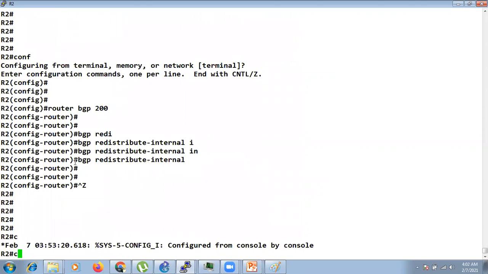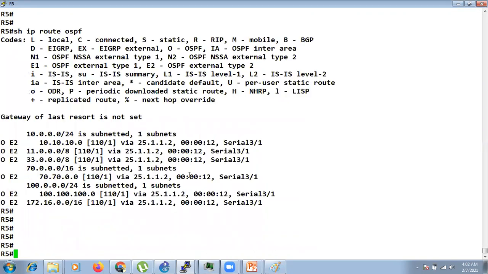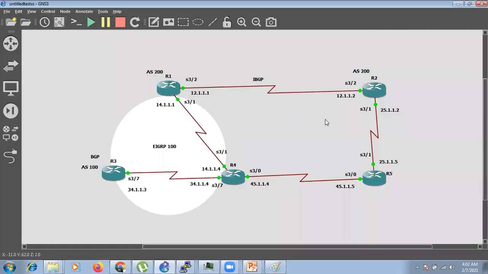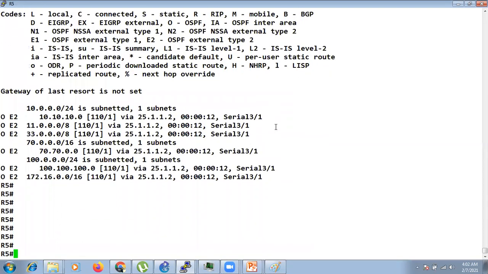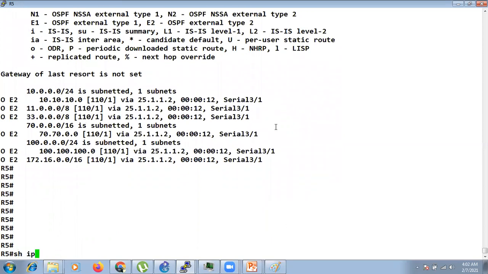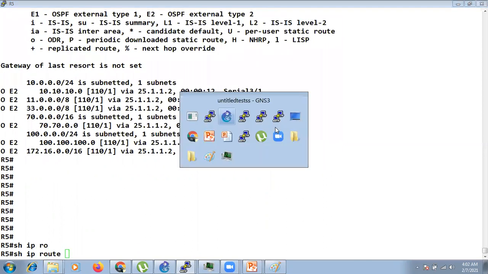Sometimes what happens is, if you give this command bgp redistribute-internal, it is not going to work at once. You need to break the neighborship and create it again, only then will it redistribute the routes. But maybe that's because it's GNS, I never tried it on a live network. So okay, let's see.